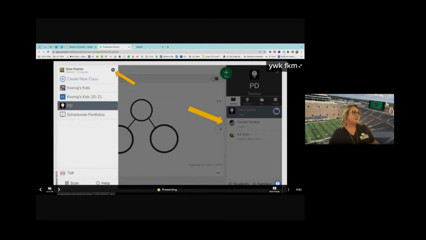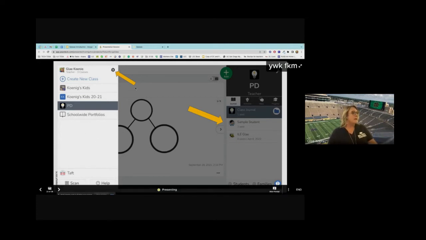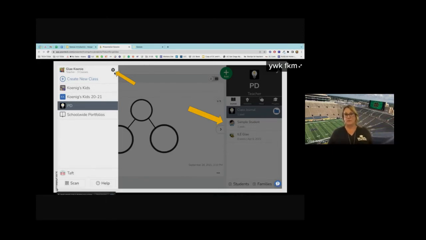And as we experienced before, over here on the left-hand side, it's going to have your name, and then any other accounts that you had, even old accounts. If you had a free account before, and then we went to the premium version, that free account should also be listed there. So on this left-hand side, this gear right here tells you how to manage all of the classes, okay?